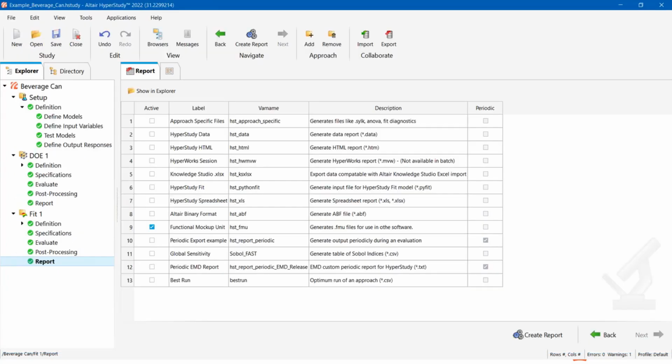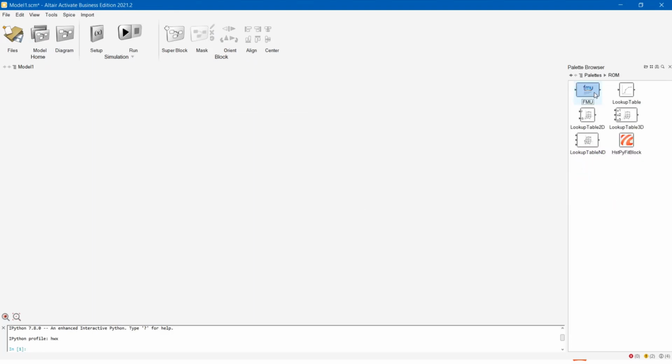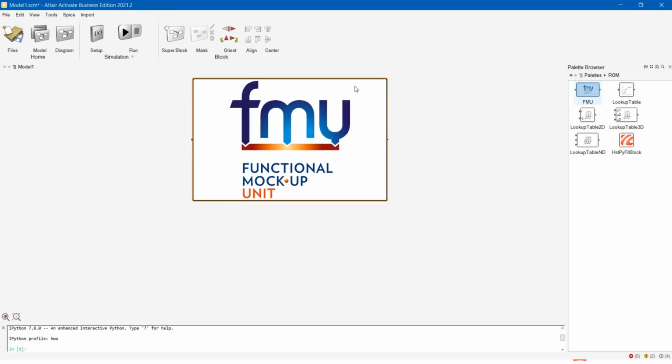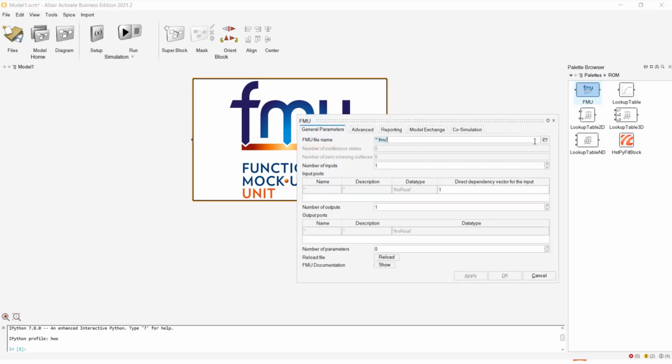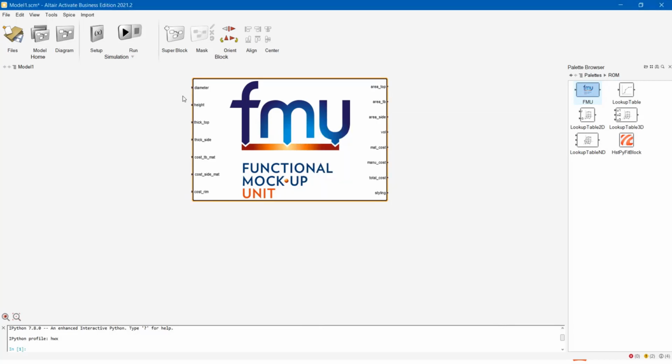I will go to Activate, which can load the functional mockup unit models. I'm going to read the FMU I just created, so I can see all the inputs and outputs, all this model information. Okay, so it will just give me all the inputs and outputs here on both sides of the FMU block.